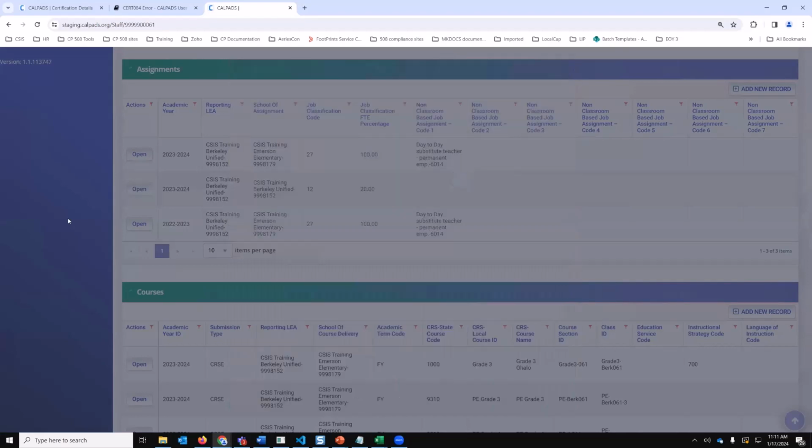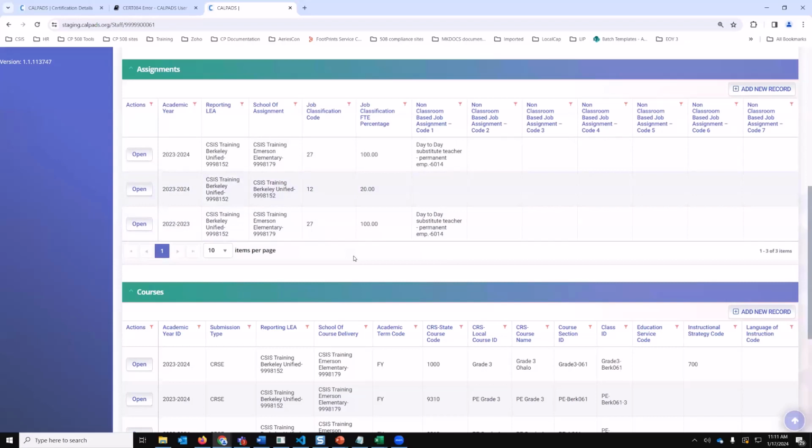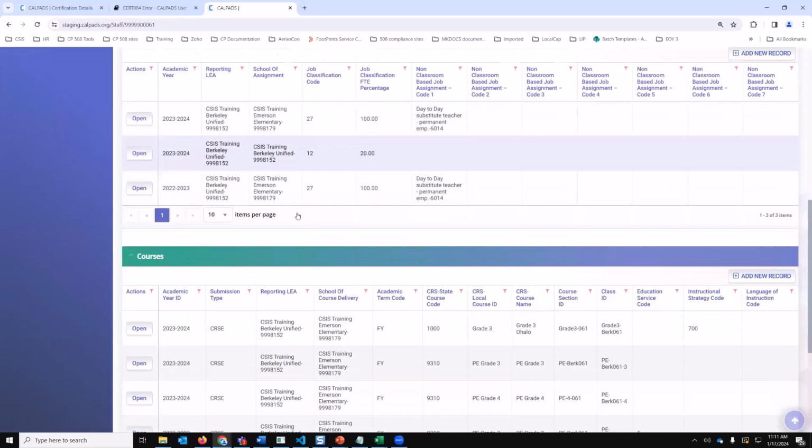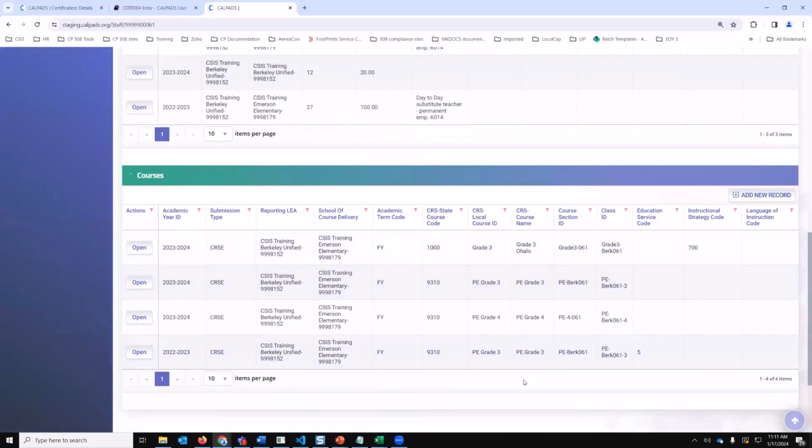Now if the staff member is actually assigned to a specific class at the district, then you have to submit a course enrollment record, or CRSE, and assign the SEID of that teacher to that class. That's CERT048. Now, CERT047 is the opposite.